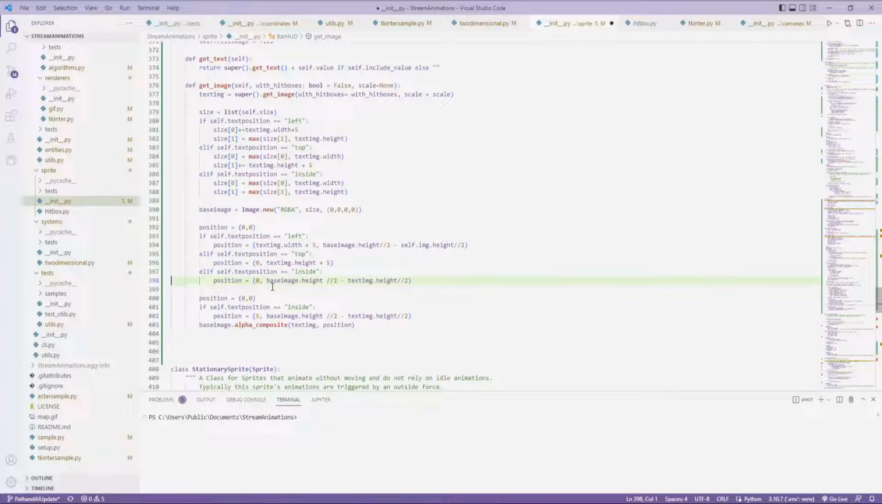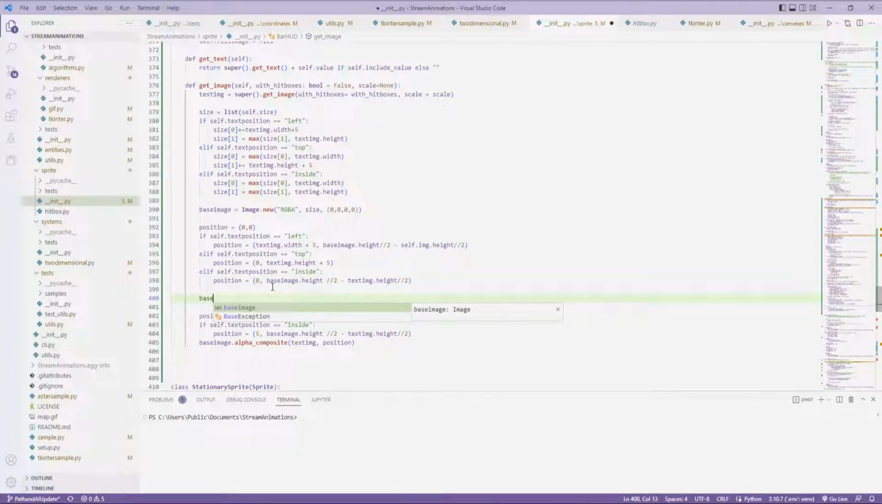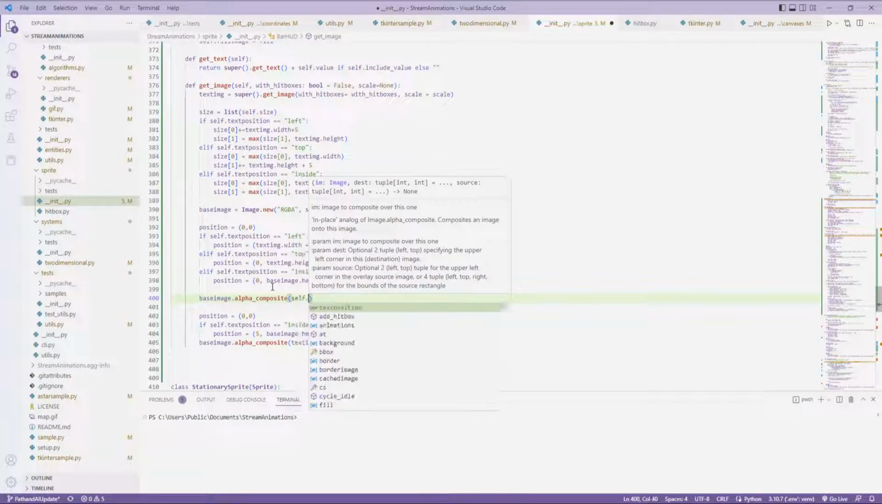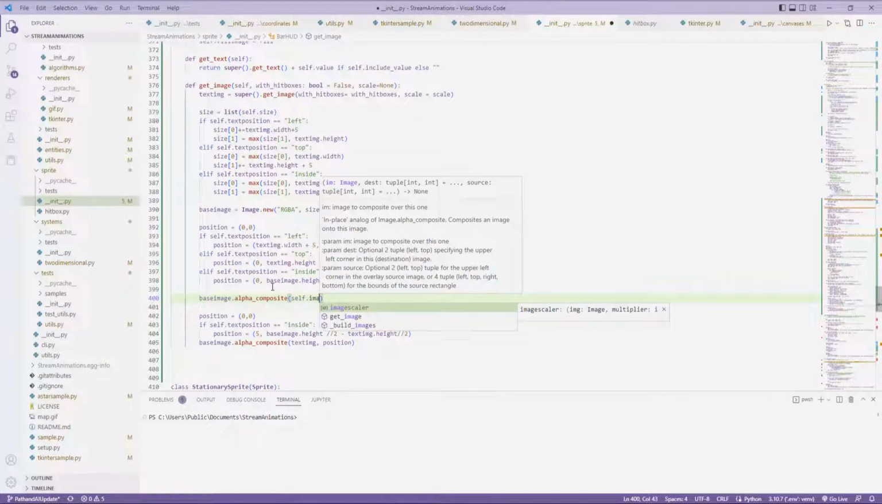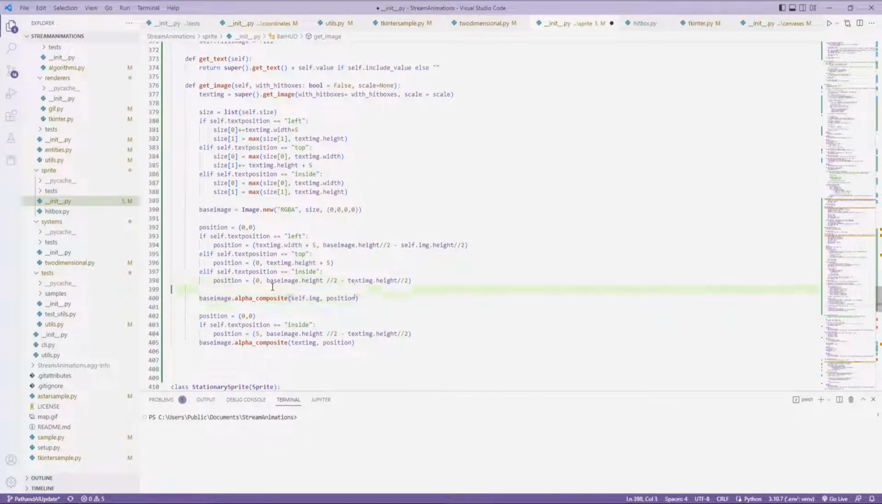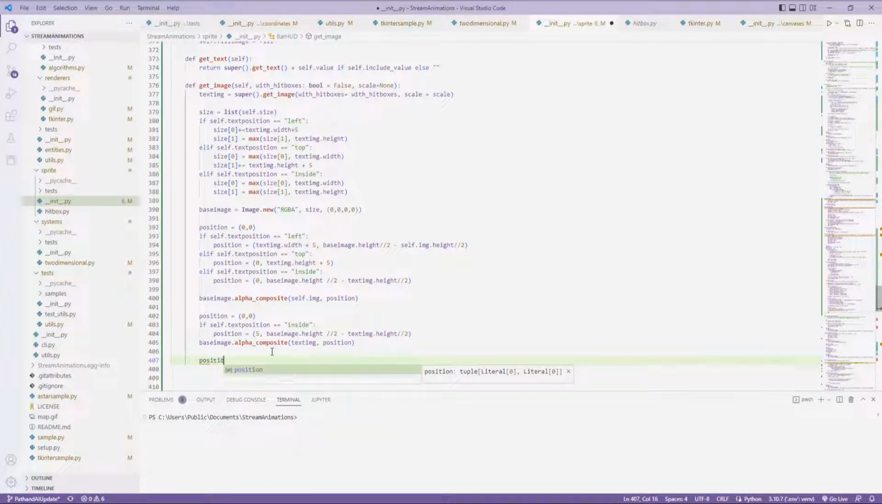All right, cool. And now base image dot alpha composite self dot image, position. All right, there we go. So we've layered on our base image, which is just an alpha. We've layered on the bar, then we layered on the text, so the text is always above the bar. Now we need to layer on the border.